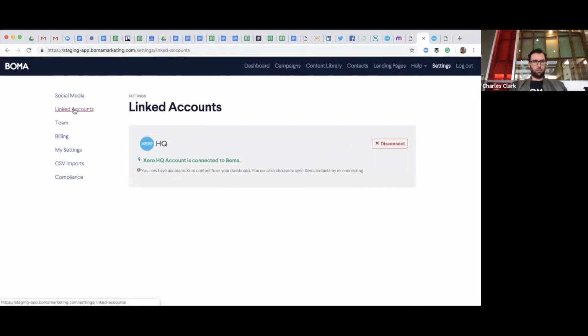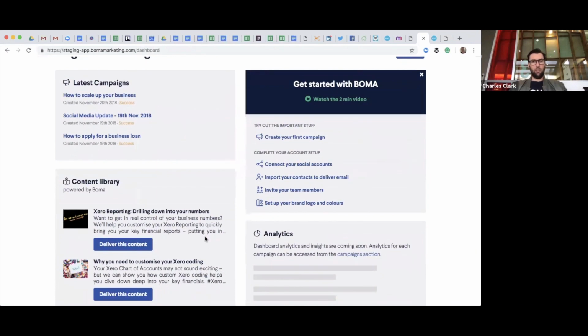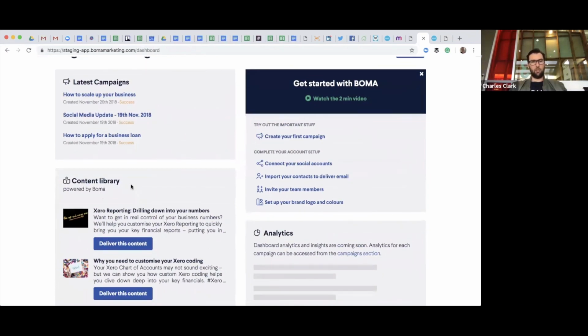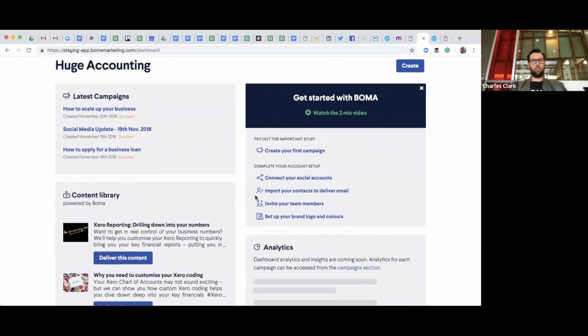Great. So if you're a Xero HQ user, you can connect up to Xero HQ. What that does is that it automatically syncs your contacts into BOMA, and also it connects you up with the Xero content library. If you're not a Xero HQ user, but you're still a Xero user, that's absolutely fine. You can import your contacts via a CSV, and we'll tell you how to do that in a second. But also you can still get access to the Xero content library, and we'll just confirm that you are a Xero partner, and we'll turn that library on for you automatically.